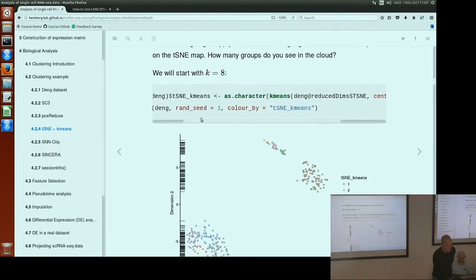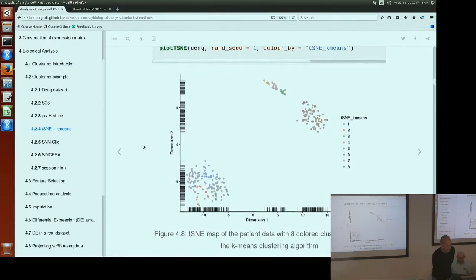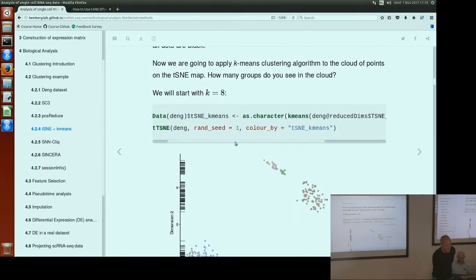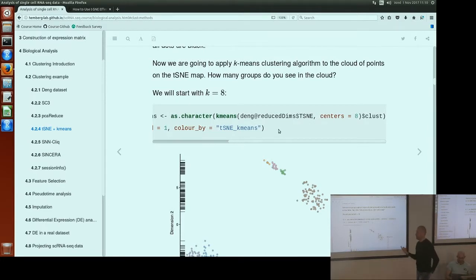So we actually start with k equals 8 here. Okay, so we also run k-means, right? So this is t-SNE plus k-means. We take the results of t-SNE, and then we run k-means on it with k equals 8, right? And then we get a clustering solution from that.